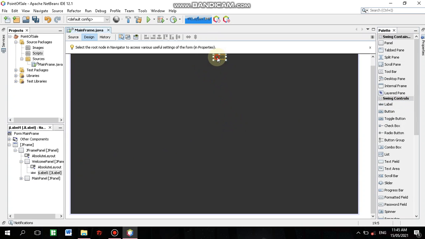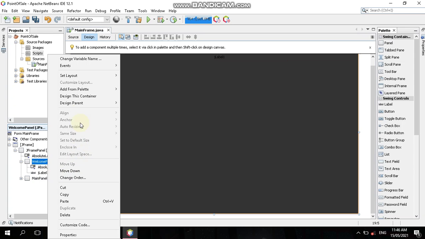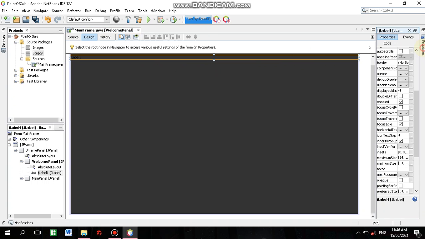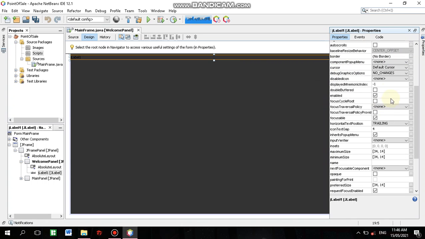How about here at the top? Let's make the label. Alright, so to design solely to the welcome panel, just double click it or design this container. It will highlight the panel where we are going to design. So the purpose of that is to design only to that panel or to that component.